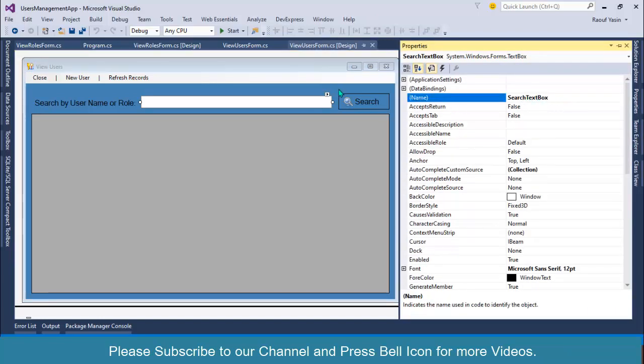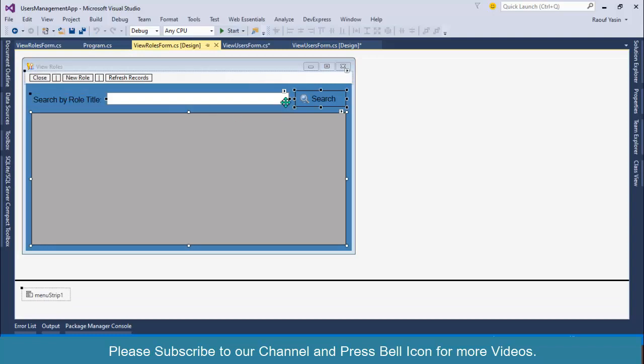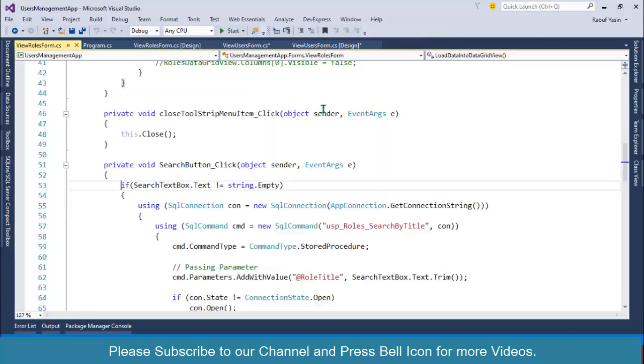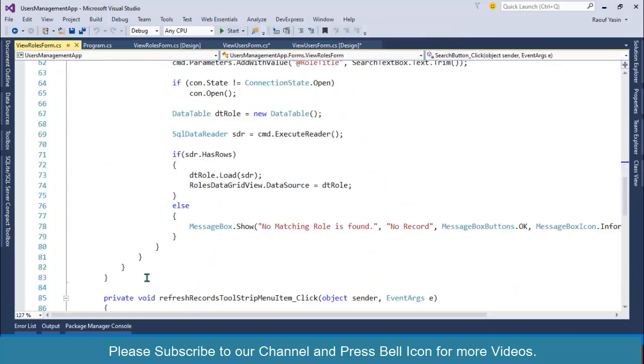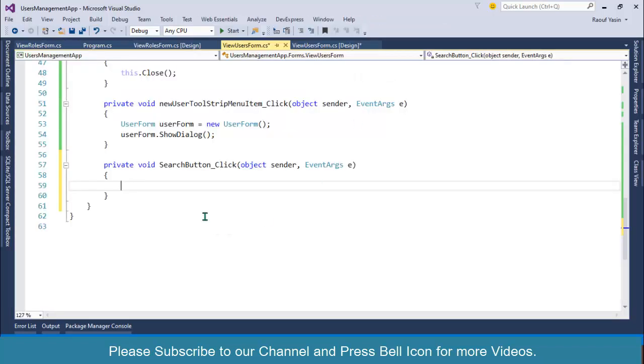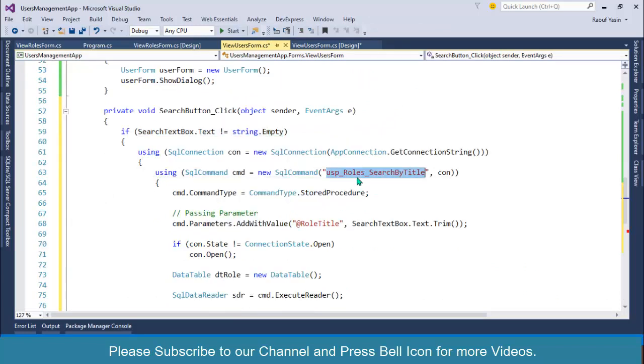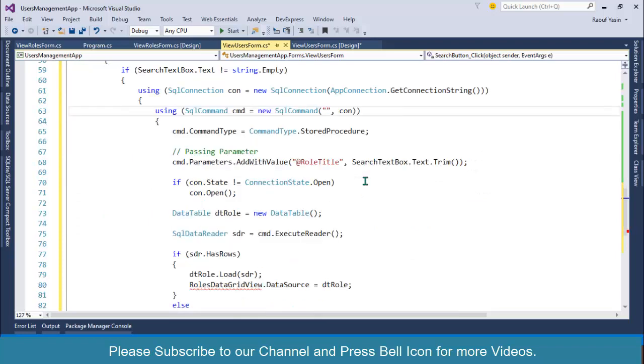Okay, so double click on this one. And again, instead of writing complete code, I'll go to view roles and copy the code for this search button. So copy and paste it over here. First we are checking if the search text box is not empty, then we will write our stored procedure.